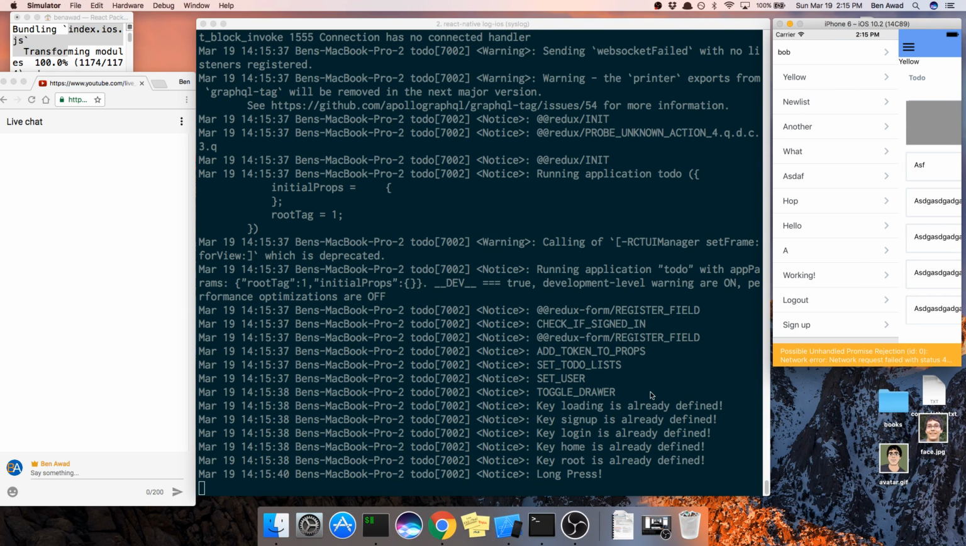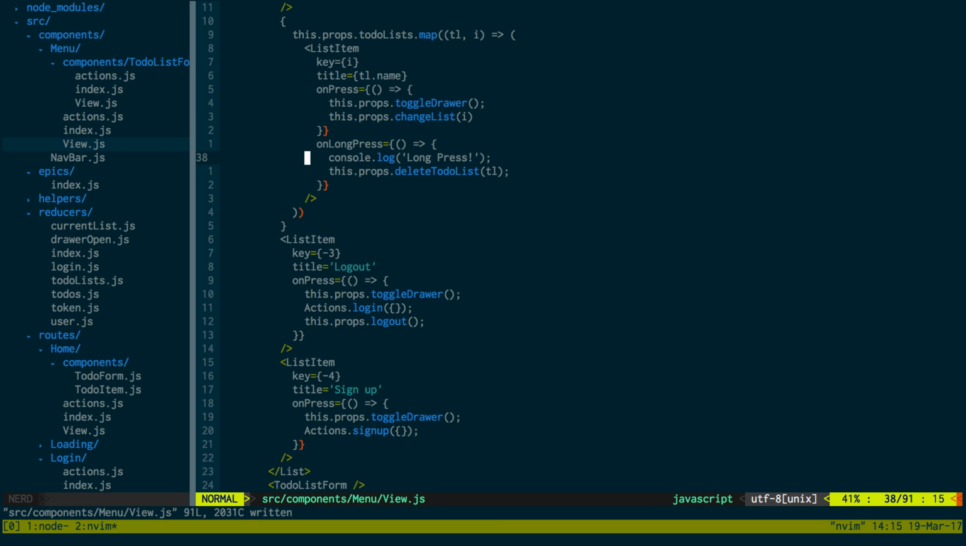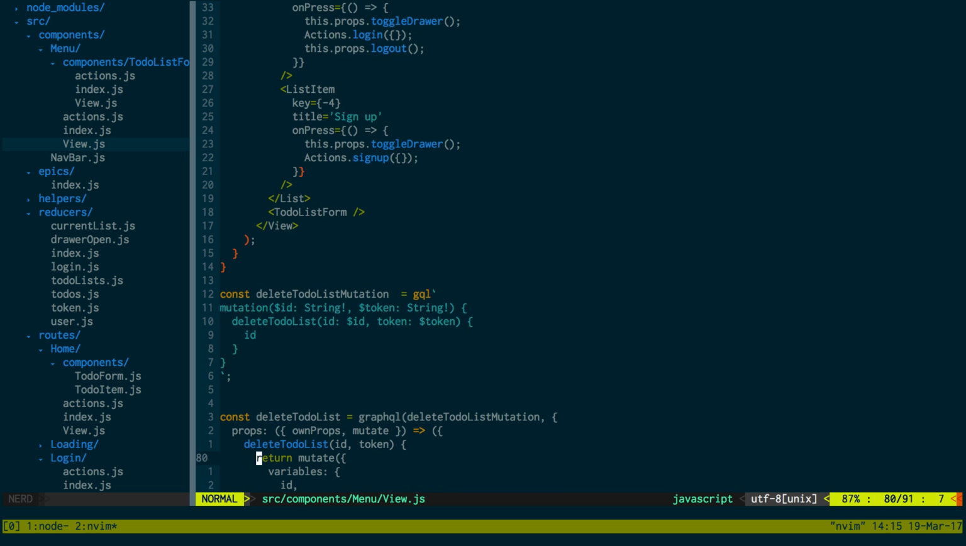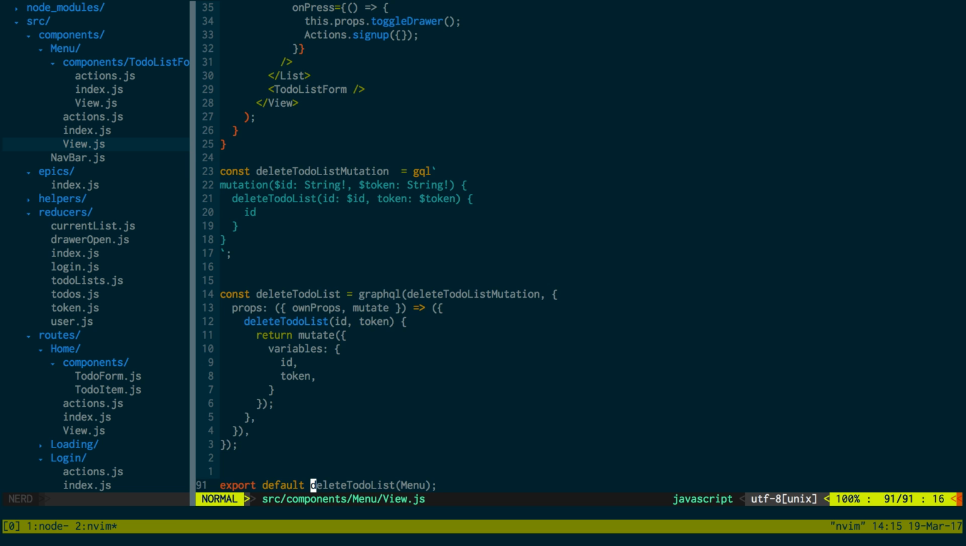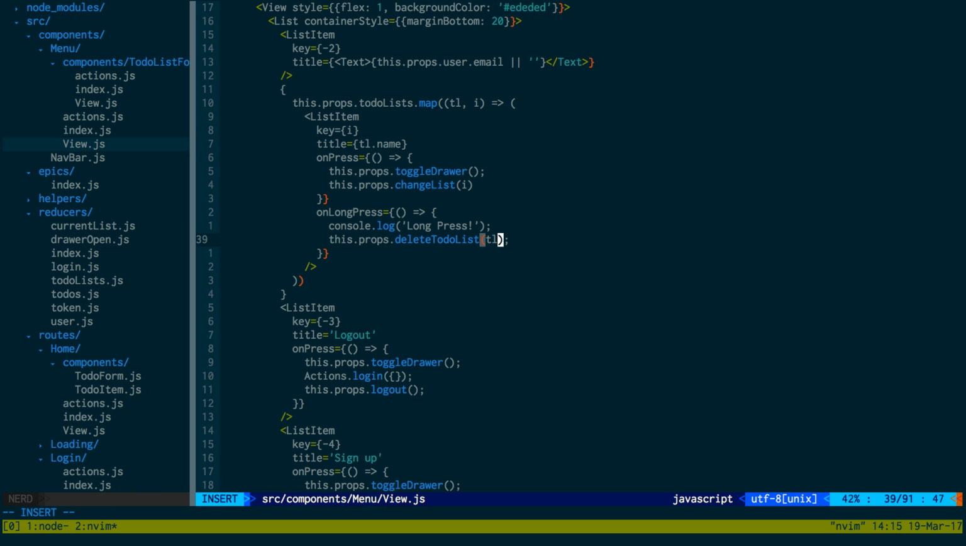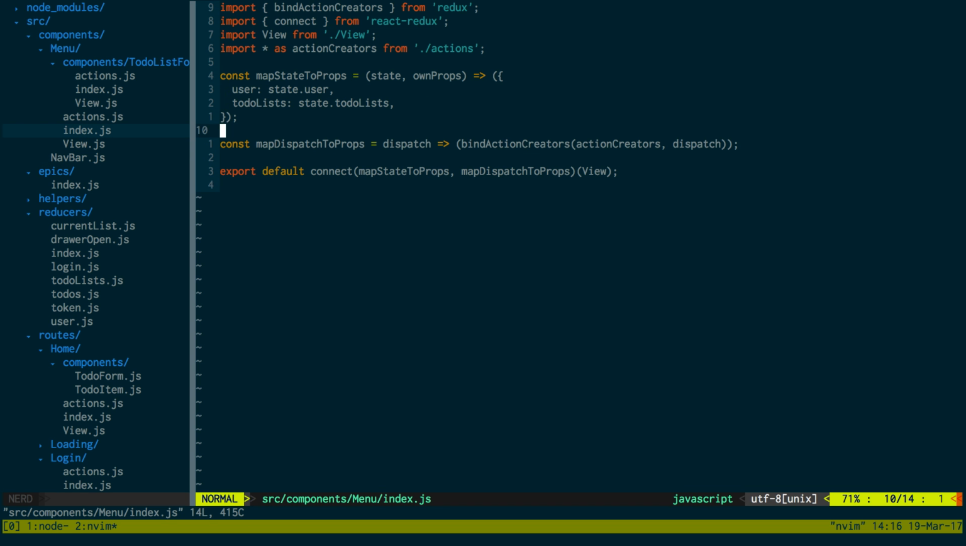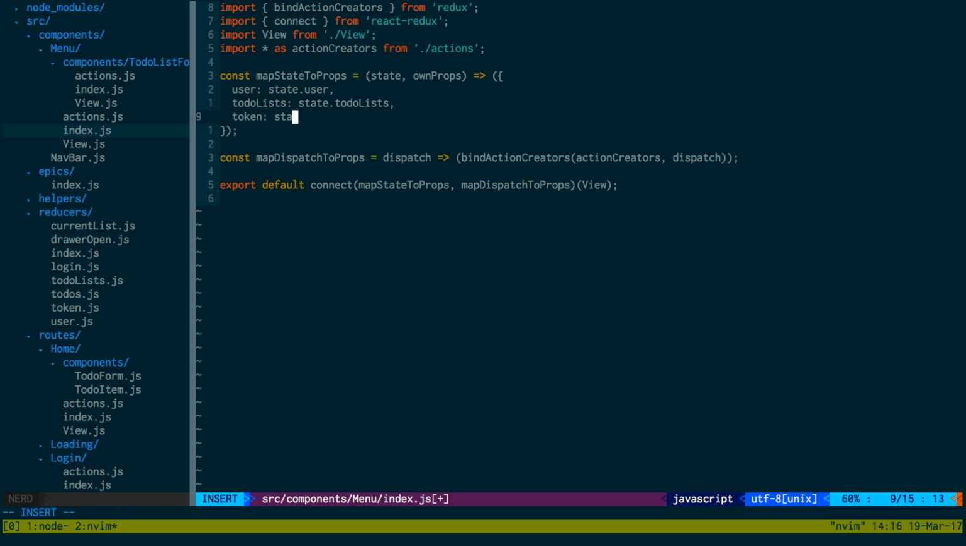Okay, so long press triggered. Delete to-do list. Oh, we're supposed to pass the token too. So comma, this.props.token. I believe we have token here. No, we don't. So let's pass it in. Token state.token.